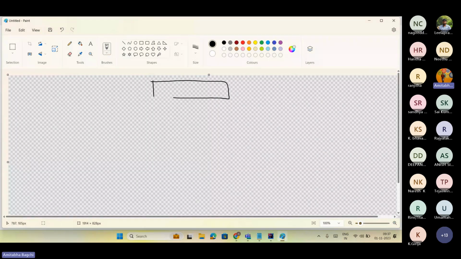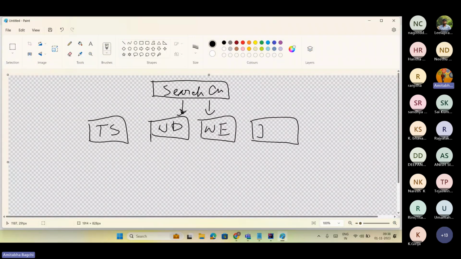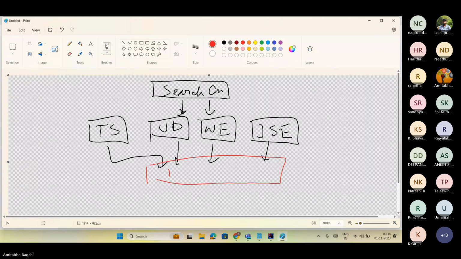So we had search context here. From there, we had two children, one is web driver, one is web element, and we have multiple other interfaces also like text screenshot, JavaScript executor. All these interfaces have been implemented in a class which is called remote web driver.